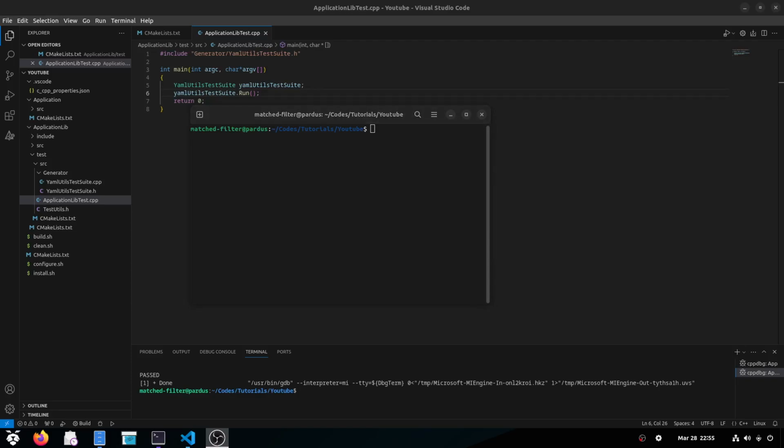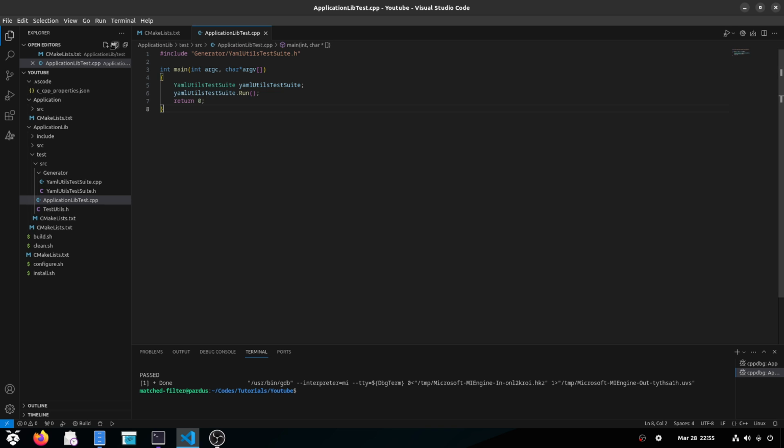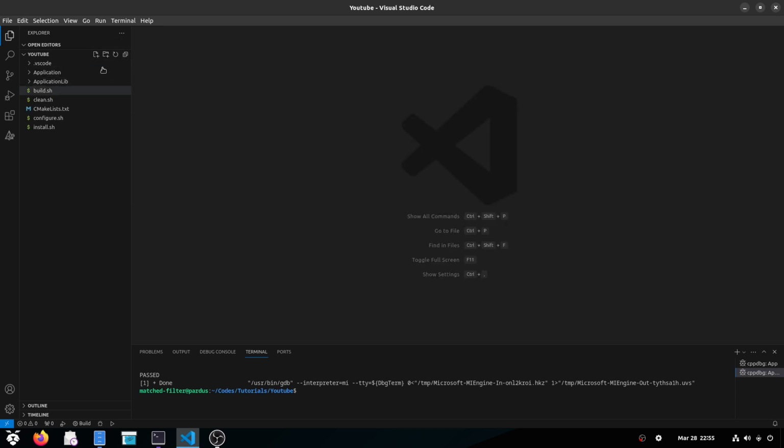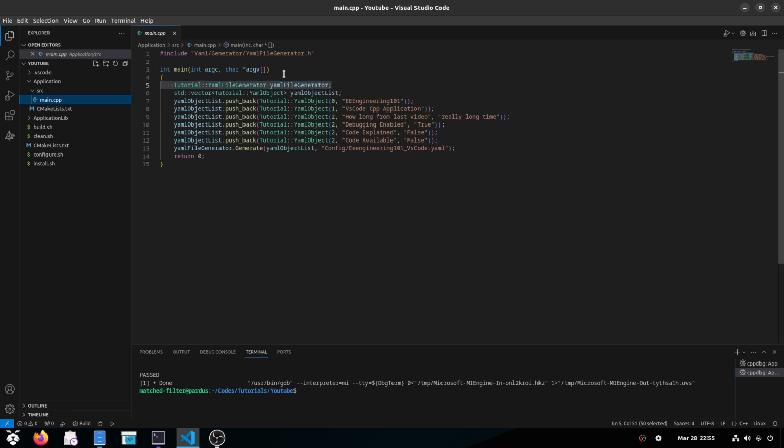Hello everybody, in this video I am going to show you how to debug C++ code in Visual Studio Code. Here is my setup for this tutorial. There is an application lib which is a library, and there is an application which has its own initial entry, as you can see, int main. Also in the application library there is a test for this library. This test is testing the code of this application library.